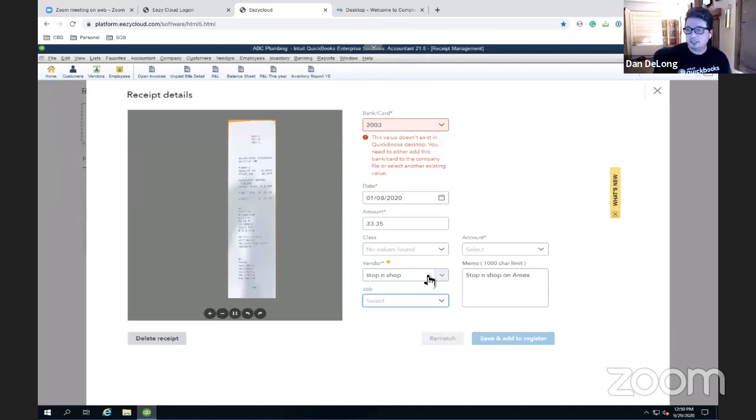And if you have those receipts on your computer, you can just throw them in here. It doesn't have to be done only on the mobile app. If you have them already saved or scanned, you can drop them into the receipt management. It will then process them, and you can work with them here.